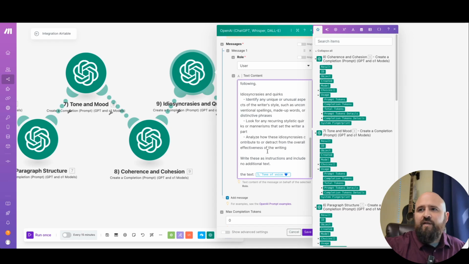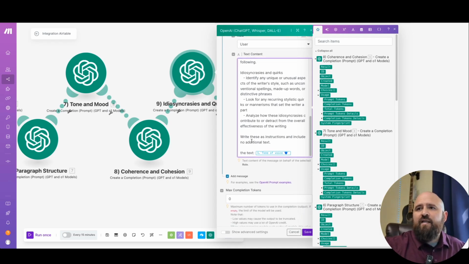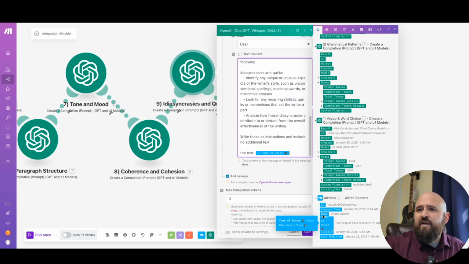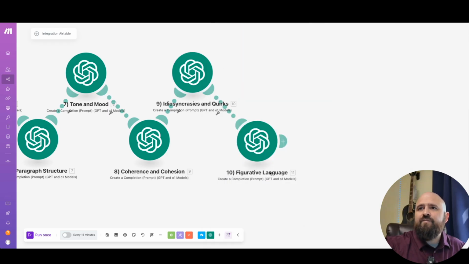Look for any recurring stylistic quirks or mannerisms that set the writer apart. Analyze how these idiosyncrasies contribute to or detract from the overall effectiveness of the writing. These instructions include no additional text, right? This is so that the LLM or the language model understands what to do.